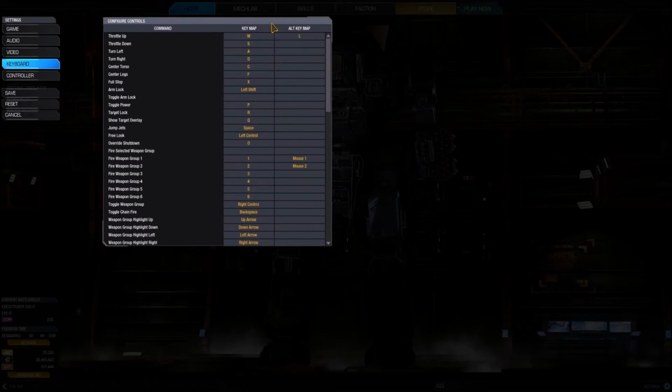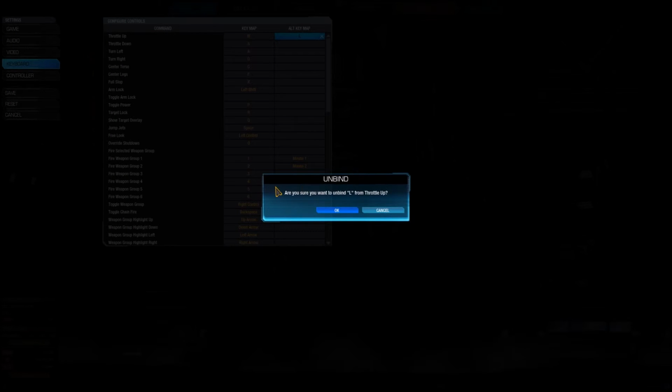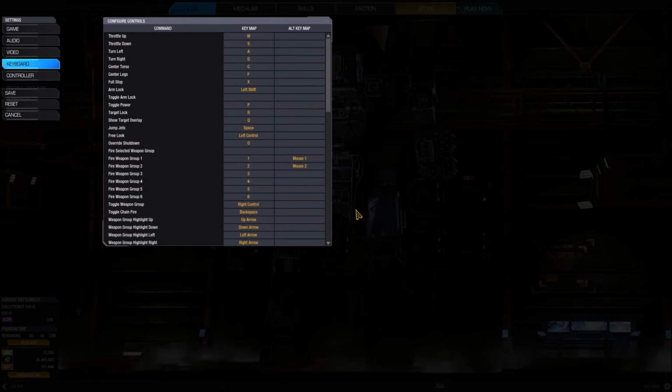If you'd like to take a key binding off and just not have anything there, hit this X. It will make sure that you want to unbind it. Just click OK, and now it's gone.